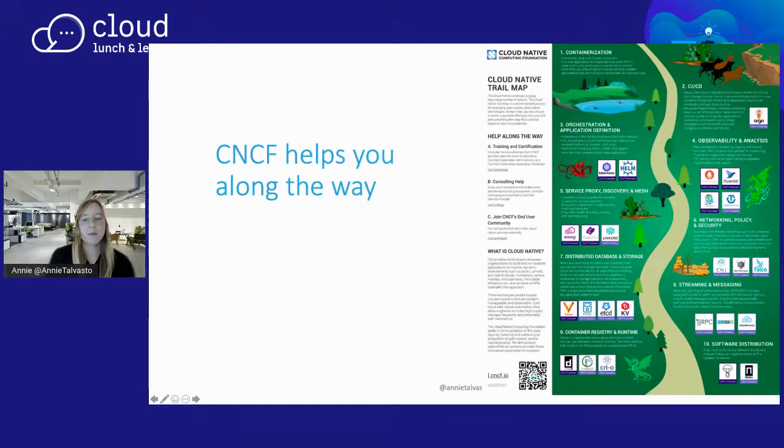So CNCF helps you along the way as well. If you're wondering, okay, which of these projects should I be using, what should I be using out of all of these things, this is too much. There are too many of these, because this is just the tip of the iceberg. There are like 40, 50 more just under the CNCF umbrella itself.